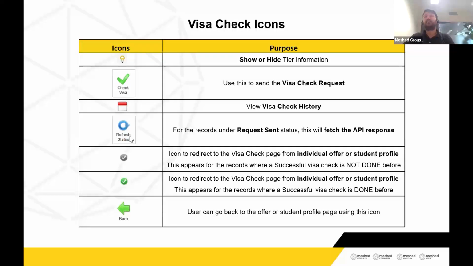There will be an icon called refresh status. This only appears when the visa check category is request sent. So you can click this icon to fetch the API response. This comes handy when you don't get back the API response instantly, and then you want to click this one, then it will bring back all the pending records that are not coming from the API.